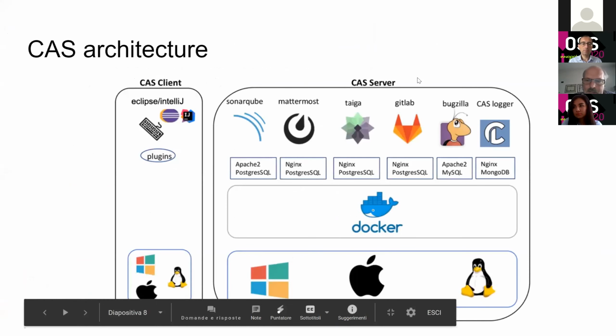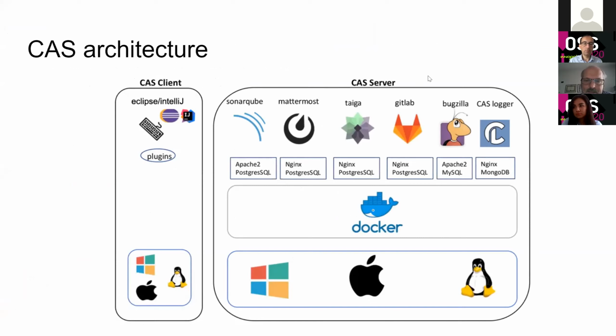So the basic architecture is this, which is not particularly complicated: a server in which every system or subcomponent is hosted in a Docker container, and the end user can use basically any operating system he wants. And as you can see, some components, especially the IDE and some plugins, are run locally.